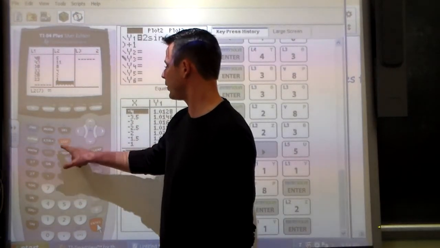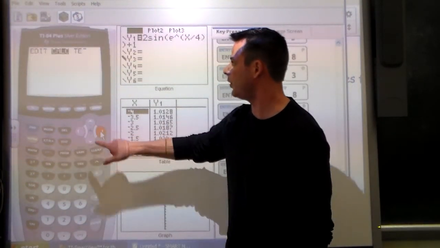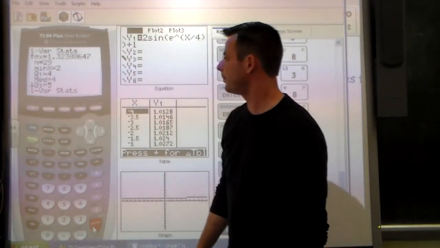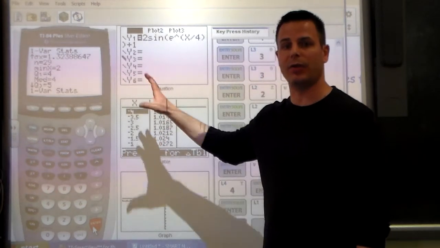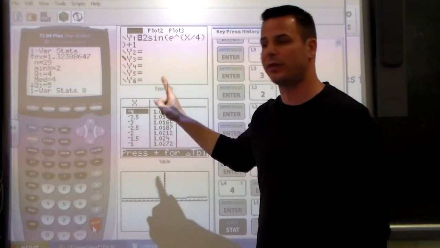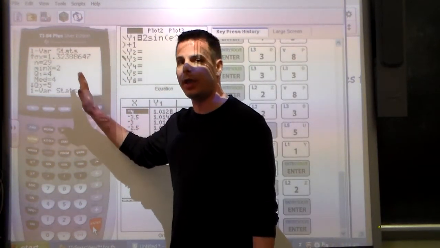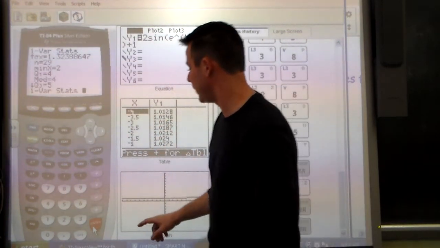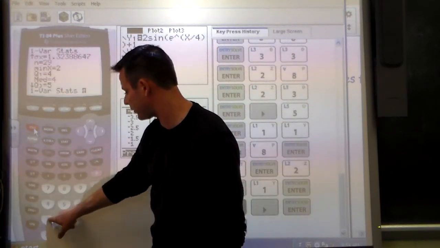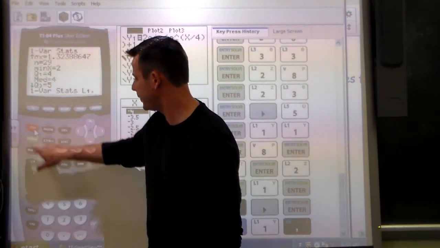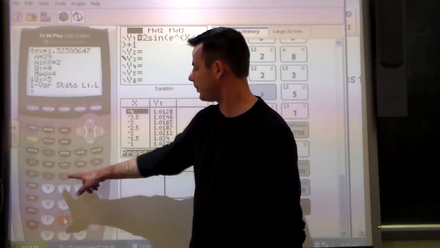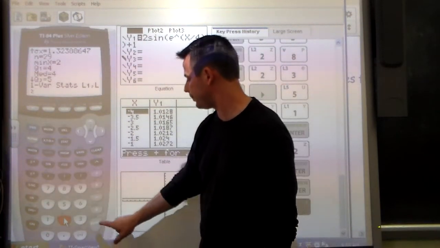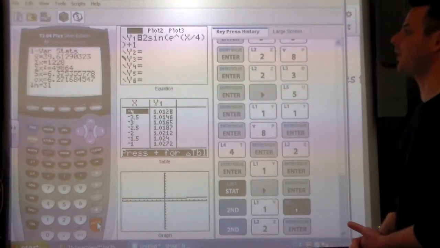So now what we want to do, we're going to go back to our stat button, and now we want to calculate some statistics on it. One variable statistics. Enter. But now we have to tell our calculator, use L1 and L2. If you forget L1 and L2 here, it's simply going to calculate the stats for L1 only, without frequencies. So we have to tell the calculator, use both lists, L1, comma, L2. The comma is right below sine, and L1 is second 1, L2 is second 2. So now we have all of our stats.